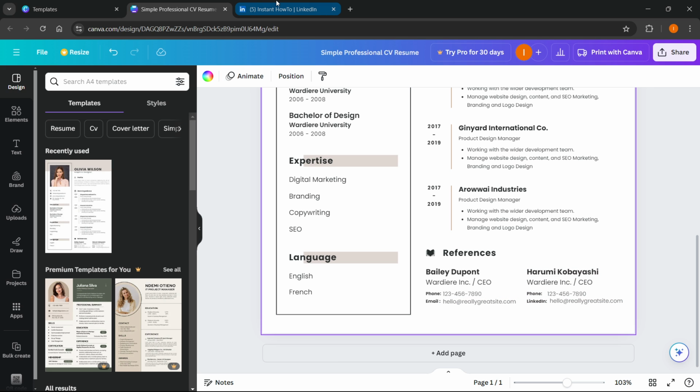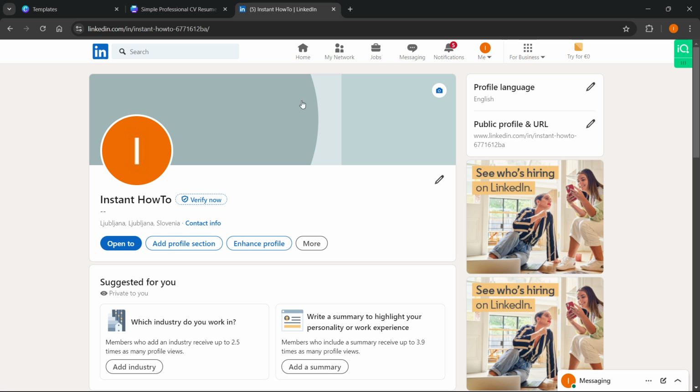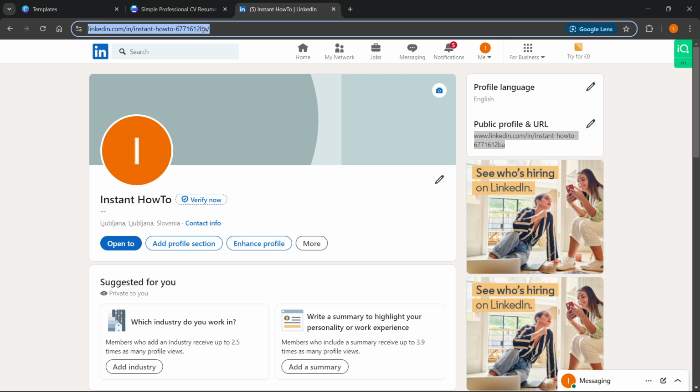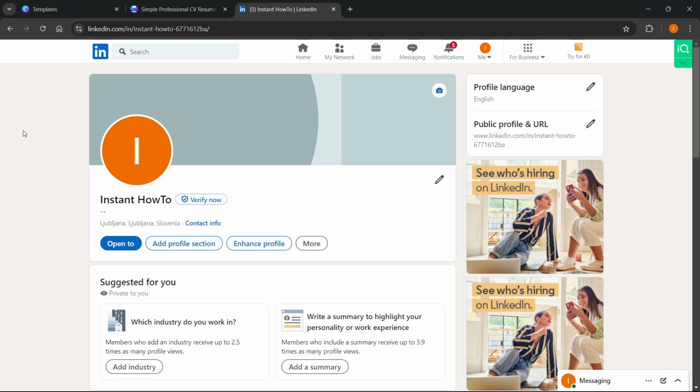And what you then want to do to add in the link is go to your LinkedIn profile and click on Me up here, click View profile. And in here, what you have to do is either over here where it says public profile and URL, copy your link by highlighting it, right clicking and copy, or you can simply click up here and right click and copy. Okay, so both will work the exact same way and the link is exactly the same, as you can see.